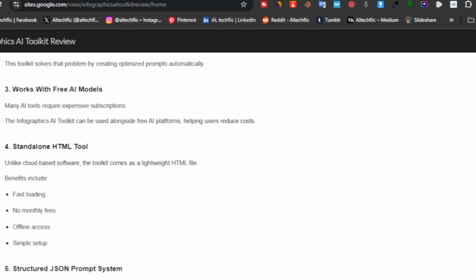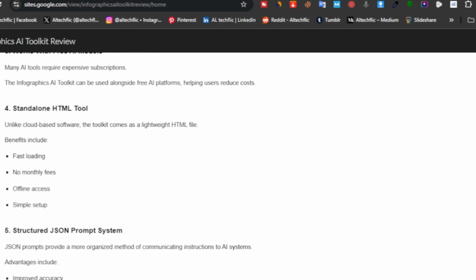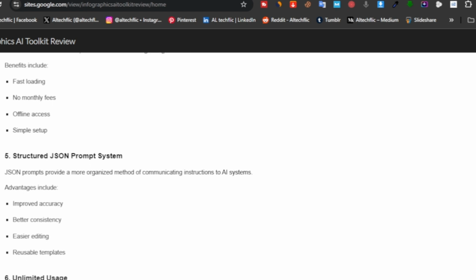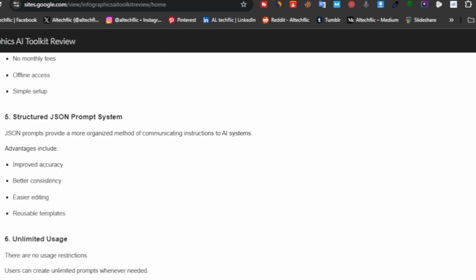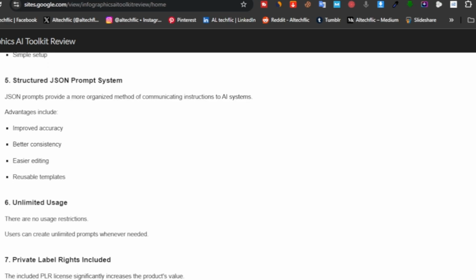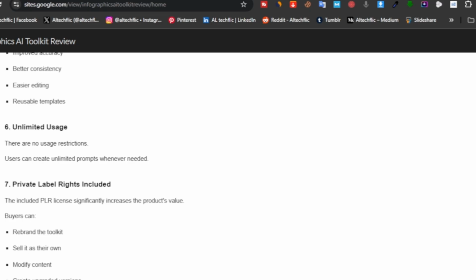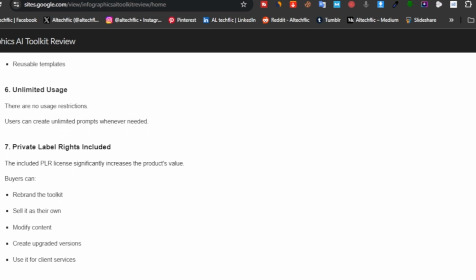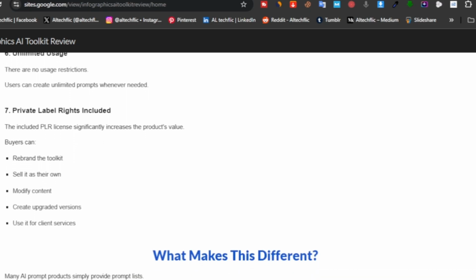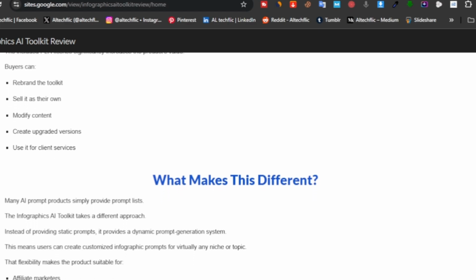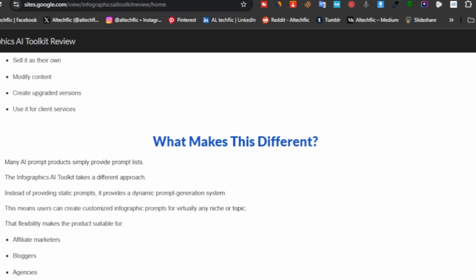Now let's discuss some realistic expectations. Whenever evaluating a digital product, it's important to separate possibilities from guarantees. This toolkit is not a magic button. It doesn't automatically create a successful business. It doesn't automatically generate viral content. It doesn't replace creativity. It doesn't replace understanding your audience. What it does attempt to do is simplify the process of creating structured infographic prompts.